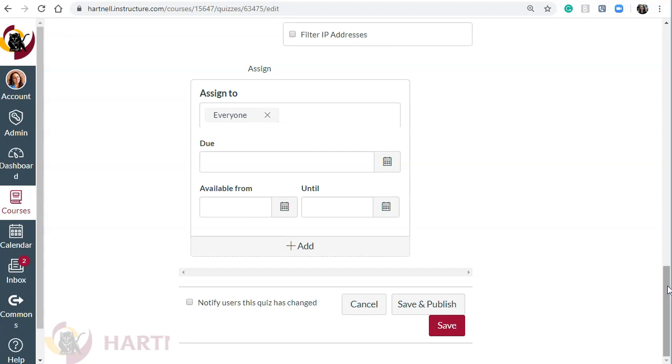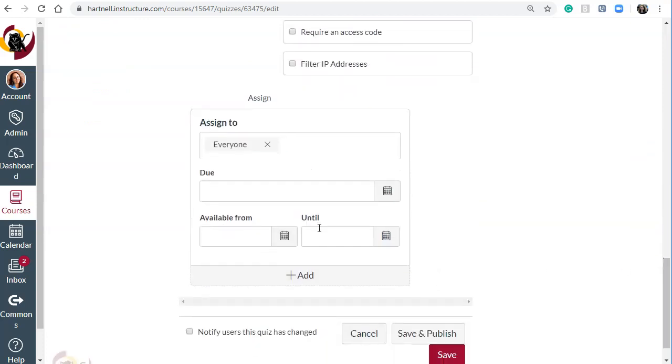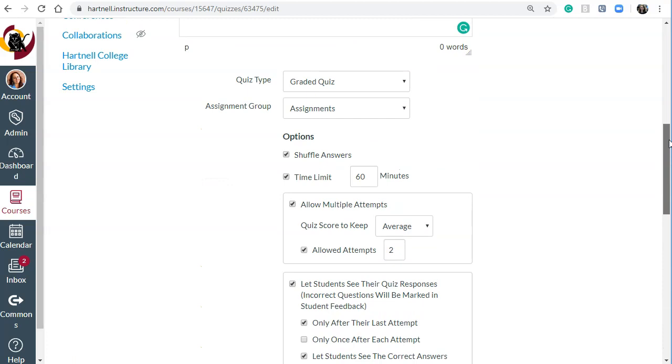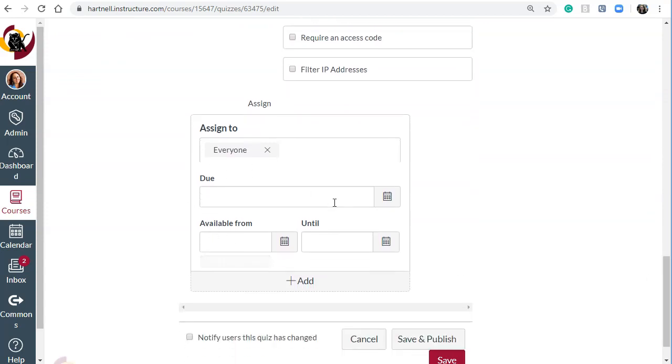This is different than the timing function up here, this time limit. So if you want students to have a time limit, give them a 60-minute time limit and then let them take it from 10 a.m. until 11 a.m. if you want. But if they start taking it at 10:30 a.m. and they have a 60-minute window, then they will be able to take it all the way until 11:30. So this just means the time they can start the exam, if that makes sense.